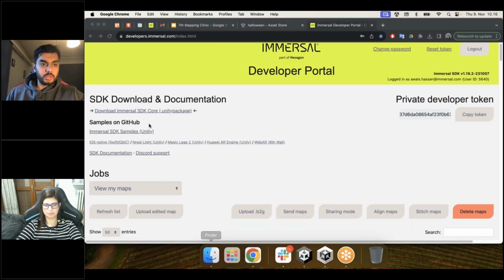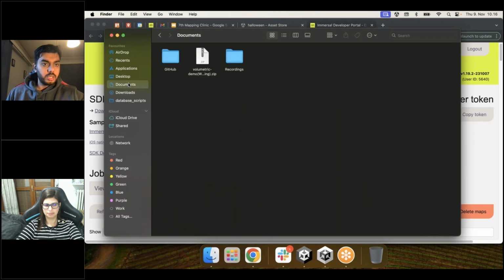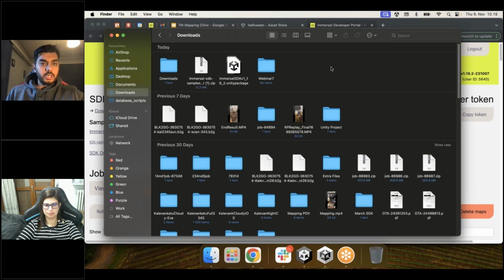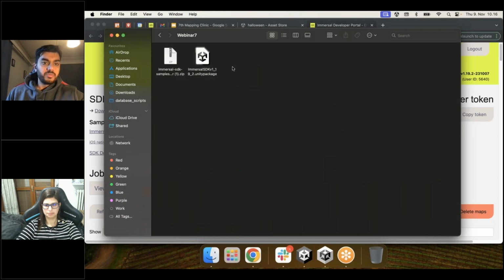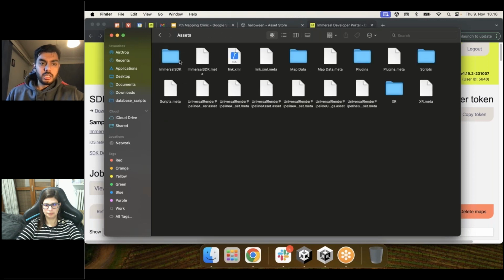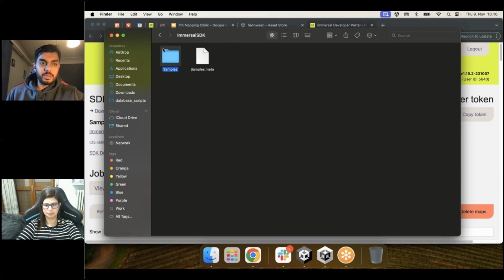Yes, we'll go to the downloads. Yes, so we have downloaded these two things. This is for today. So this is the package, and this is the project that we just downloaded. It's in zip. We'll extract the zip, and in there you can see assets and SDK samples and everything else. So this is the whole project that you have to open now.